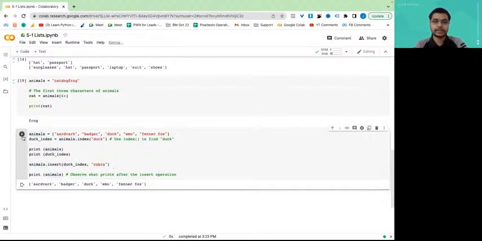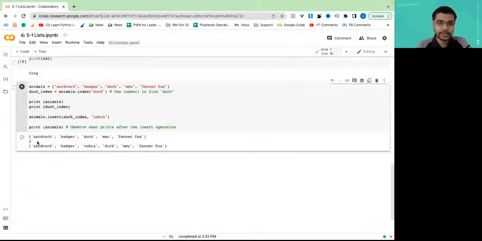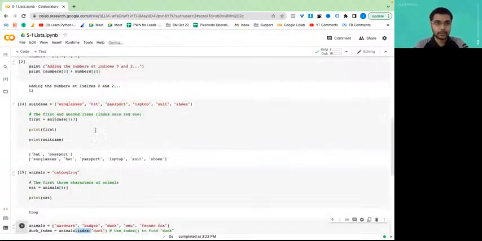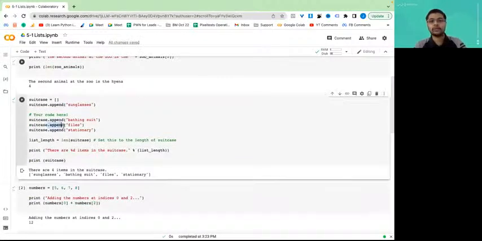So now let us run this. Now you can see the duck index had 2. At index 2 we used dot insert to insert cobra, right? So you can see that instead of replacing, we have just inserted a new animal at one particular index, right? So this is how you have used dot insert, and you have used dot index, and you have also used dot append to better organize your lists, right?